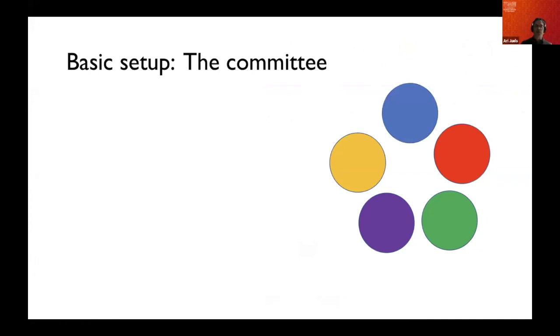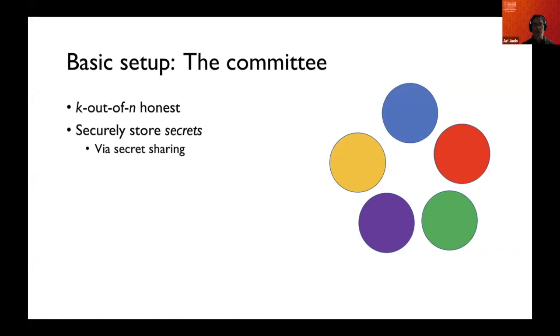The basic setup is as follows. Candid involves the use of a committee, analogous to the committee in a permissioned blockchain. And of course, we need to assume that some fraction of nodes, like a majority or 2/3, are honest. These nodes will have a few jobs in Candid. One is to securely store secrets, which they can do via secret sharing. They'll also securely store identity data of a particular type that I'll mention. And they will also have the job of verifying proofs, verifying Deco proofs, for instance.